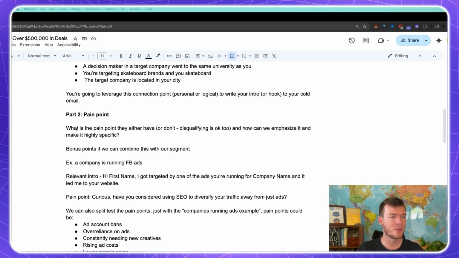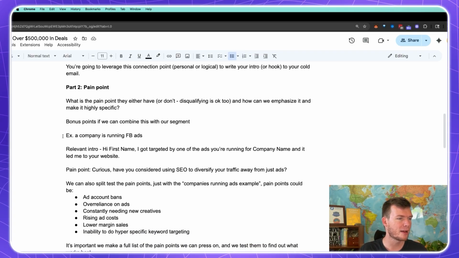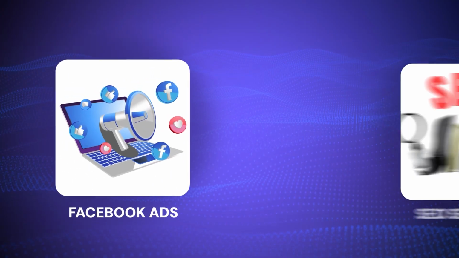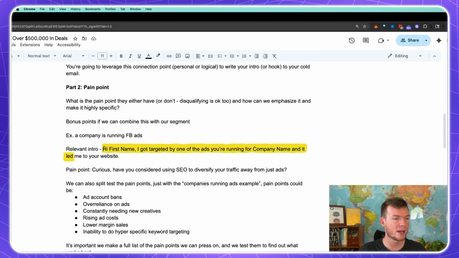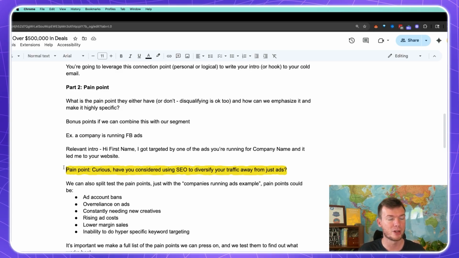Now, we can add bonus points here if we combine this with our segment. So let's talk about if a company is running Facebook ads, and again, we're selling SEO services. We could say, "Hi, first name, I got targeted by one of the ads you're running for company name and it led me to your website." That's a relevant intro. Pain point: "Curious, have you considered using SEO to diversify your traffic away from just ads?"